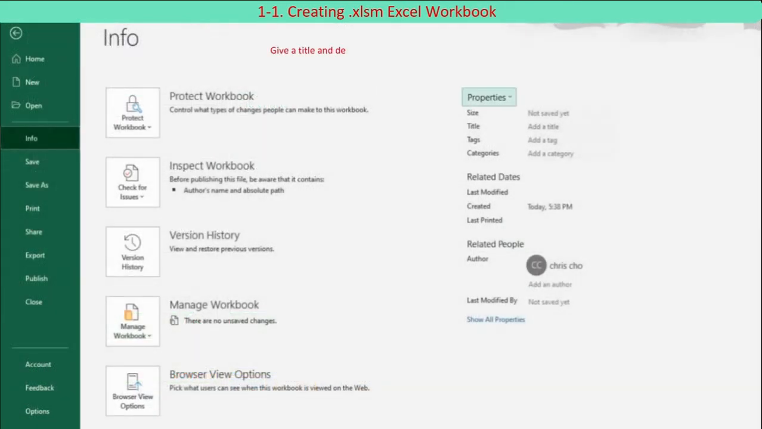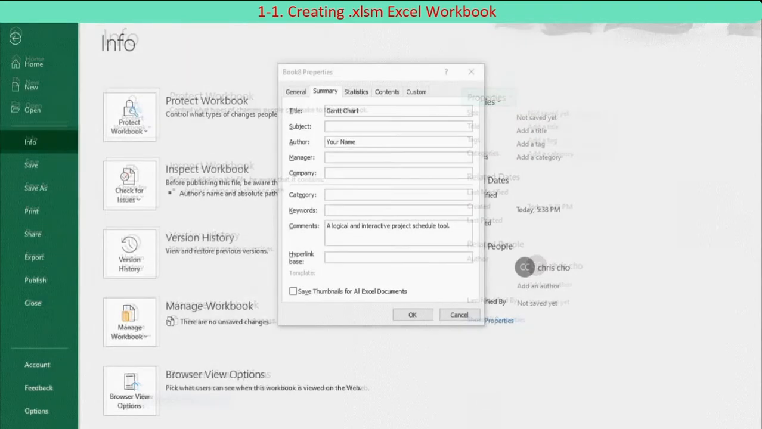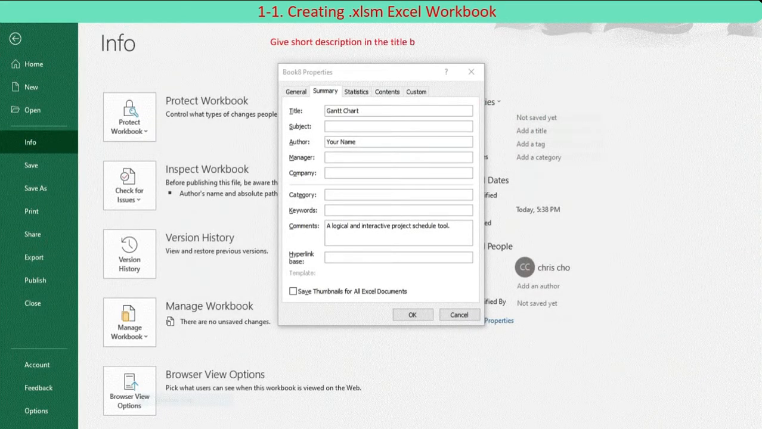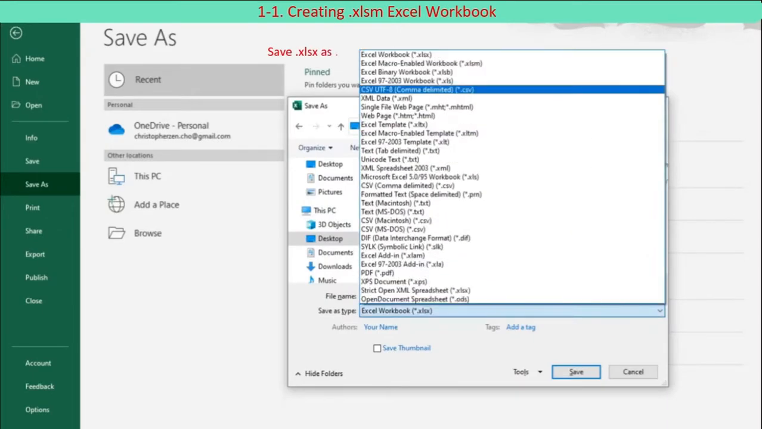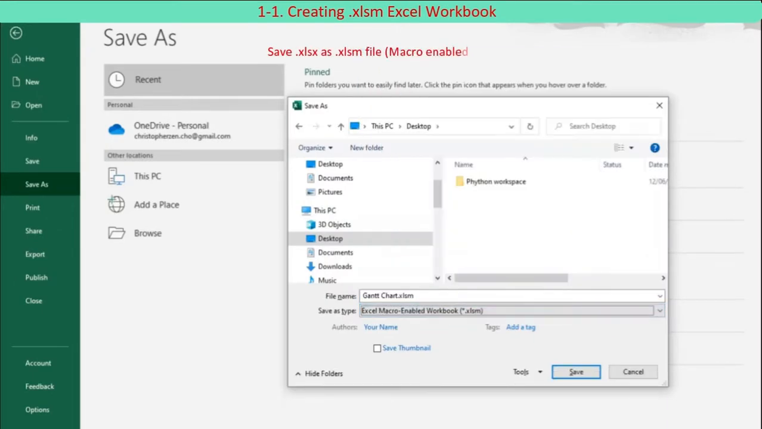Give a title and description for the program. Go to File, select Info, Properties with Advanced Properties. Give a short description in the title box for your program. Give a long description in the comments box. Save the .xlsx file as a .xlsm file, macro enabled.